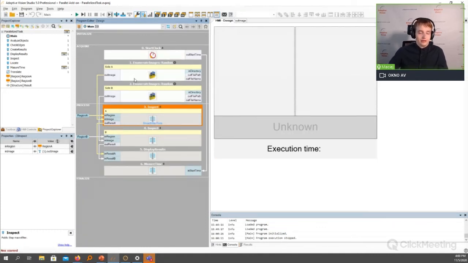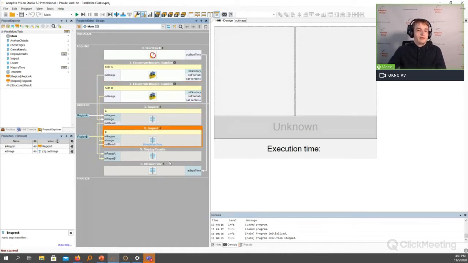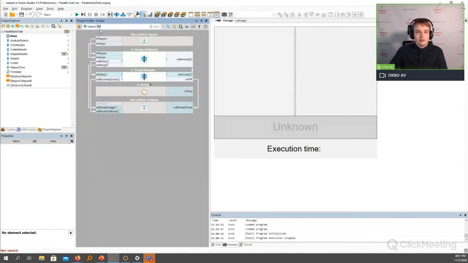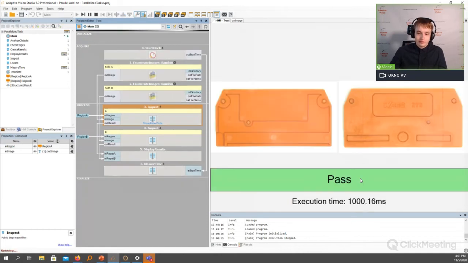Let's review the application also, a bit closer. Loading the images from the hard drive, inspecting each of the images, displaying the results onto the HMI, displaying the measured time. I need to inform you about the fact that the inspection has been artificially slowed down with the delay filter to better show the effects of a multi-threading approach to this application. So remember that as of now, it takes about 900 milliseconds to finish the iteration.